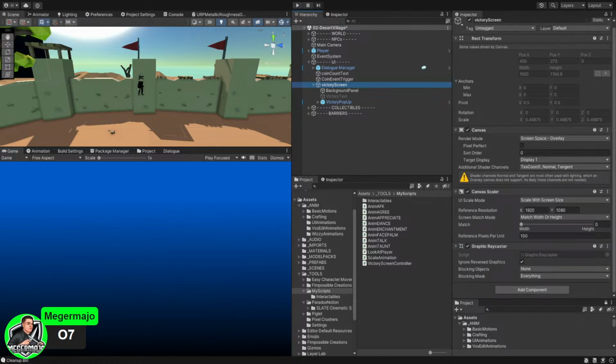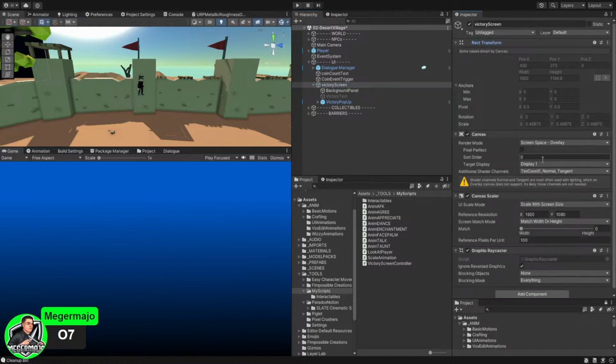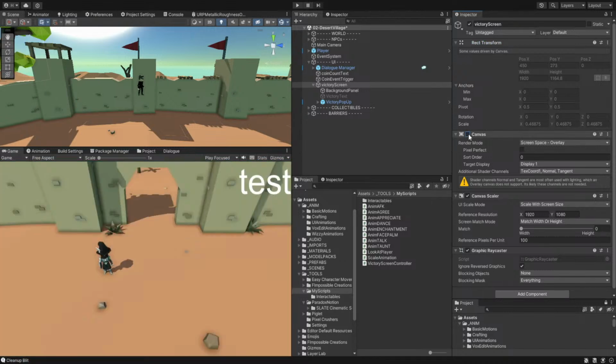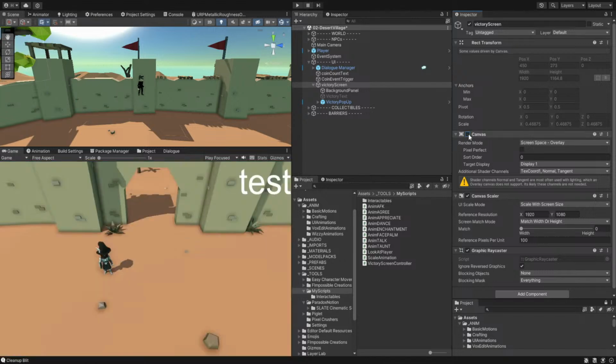So I'm trying to learn how to scale this. So it has the rect transform already on it. And it's driven by the canvas. Which, I mean, I think we need that because it's a giant pop-up screen.